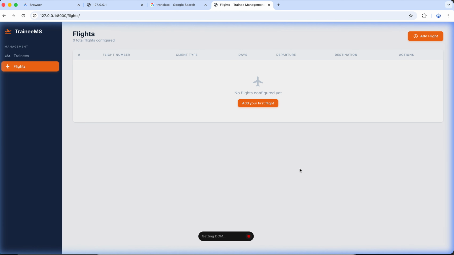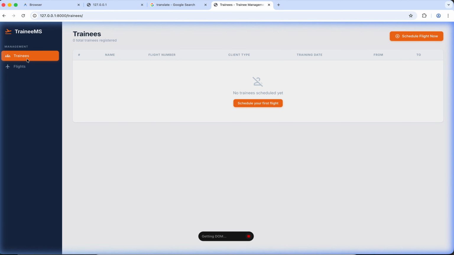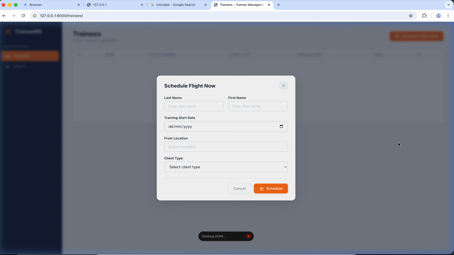So here we have created the trainees management. You see there are two tabs, trainees and flights, right? By clicking here you can add more trainees. Now it is performing itself, you see, right? And a beautiful UI: name, first name. Here you will select the date, location, and client type. So once you click schedule, it will confirm and add the user.